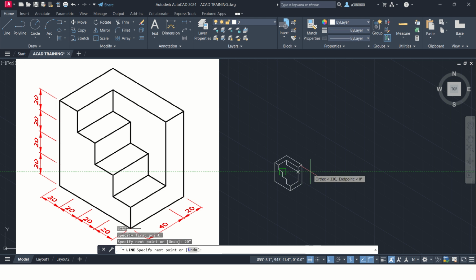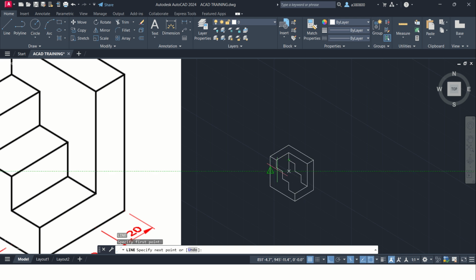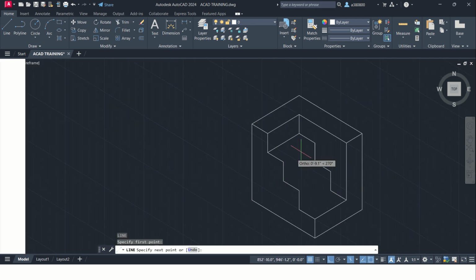20 inches, 20 inches, 20 inches, again 20 inches, 20 inches, then stopping the line over here. Again line command, connecting the lines. Just see, I'm just connecting the lines over here, or you can use the copy command also over here.